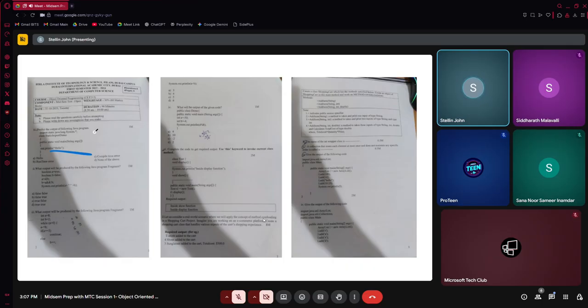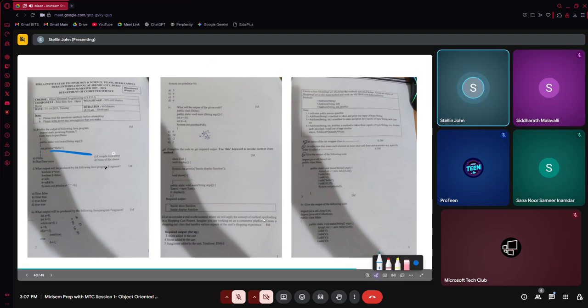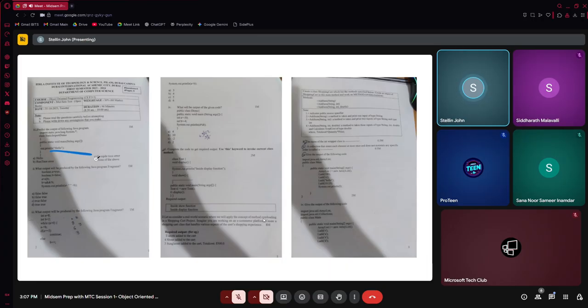I'll briefly tell you the pattern of the paper first. The first page will mostly be your MCQs, like 1 markers. I think around 5 of them will be there. Most of them will be like this. They might give you code and ask what the error might be. And the other one is, again, bitwise operation.